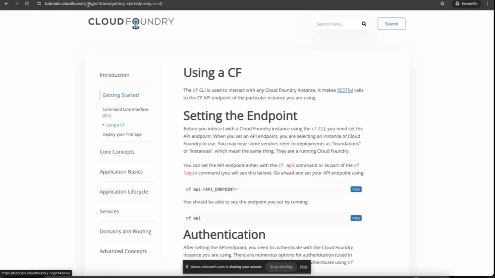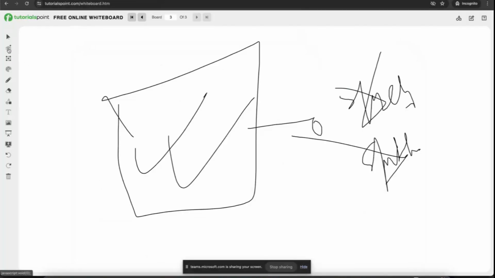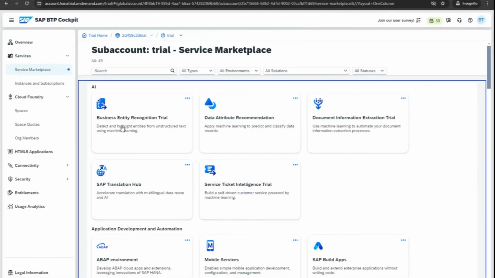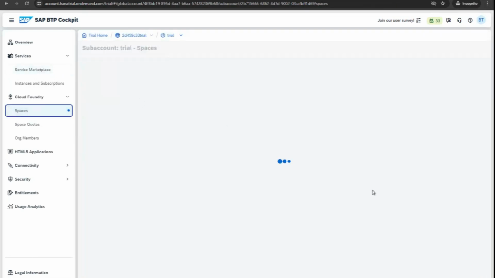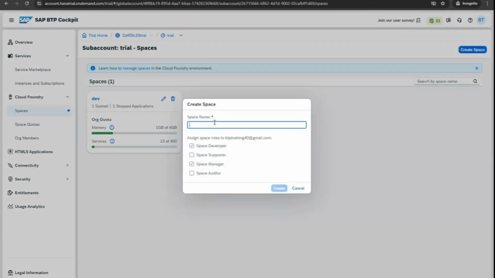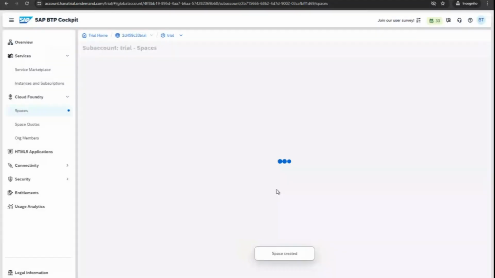Now if you come to this Cloud Foundry concept, you can see that in Cloud Foundry we are able to create an application and work on that. Similarly, you can come here to the spaces and see all those spaces. If you want to create more spaces, you can. For example, I want to create one more space called quality.